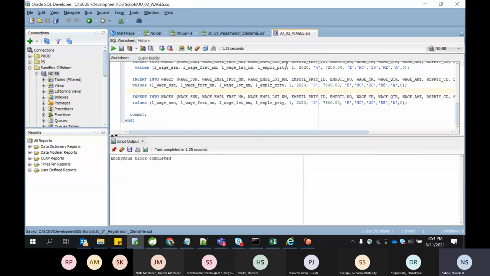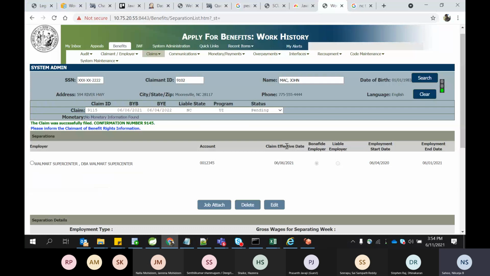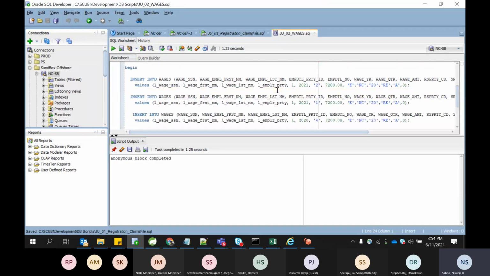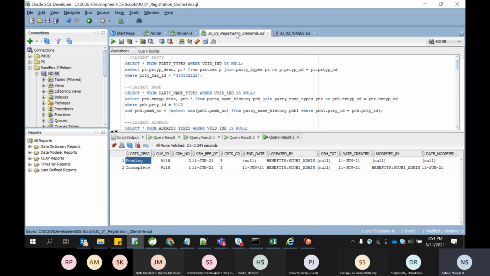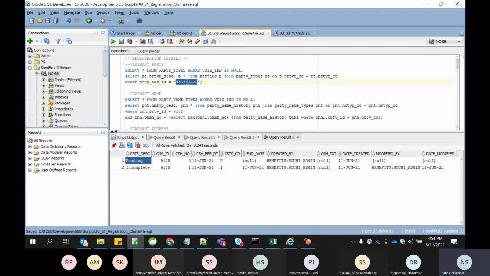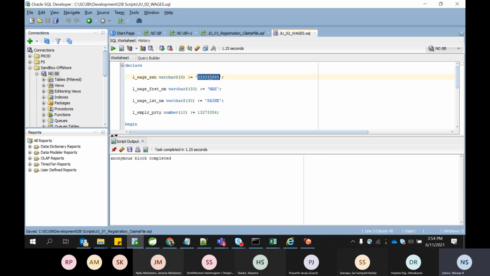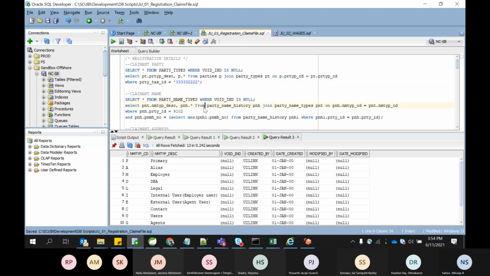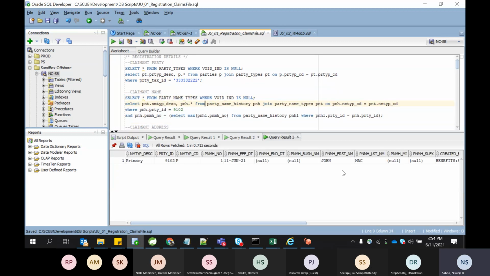I'll basically file the wages. This wages comes from an interface, but as I said, we don't have that implemented here, so I have to manually add those wages. That's why I have this script which I'll use to add the wages. It takes a couple of things. First, it takes the SSN, which I'll give here, and then it takes the name. What is the claimant name? The claimant's name was John Mac.